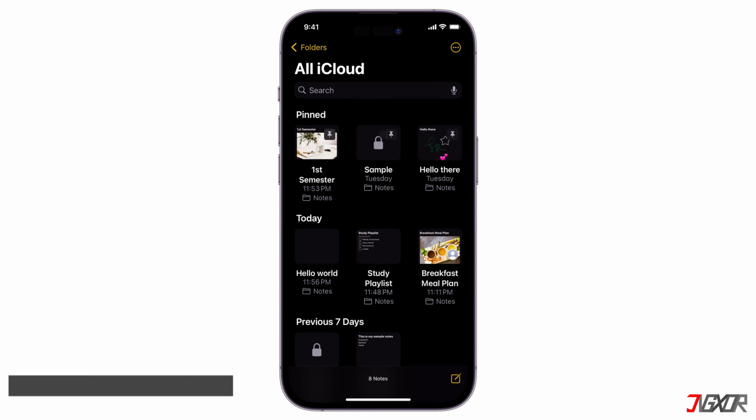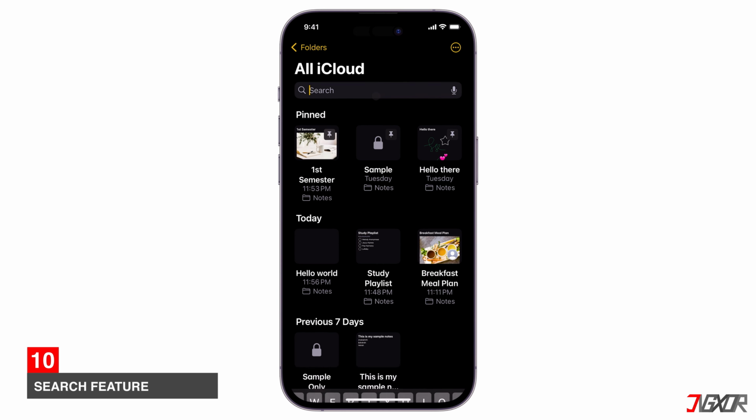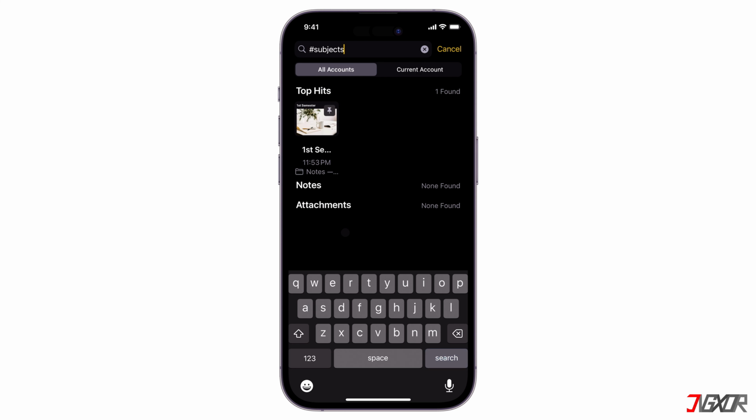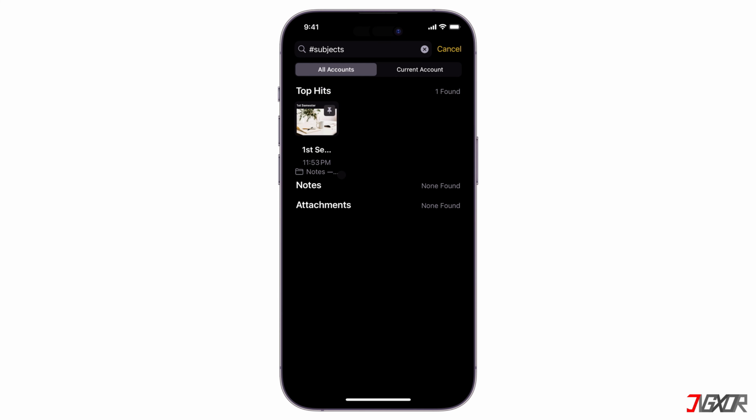The Notes app also has a dynamic search bar that lets you easily filter and search for specific content. You can use its suggested filters such as shared notes, notes with attachments, and others, or enter tags or keywords for a more precise result.